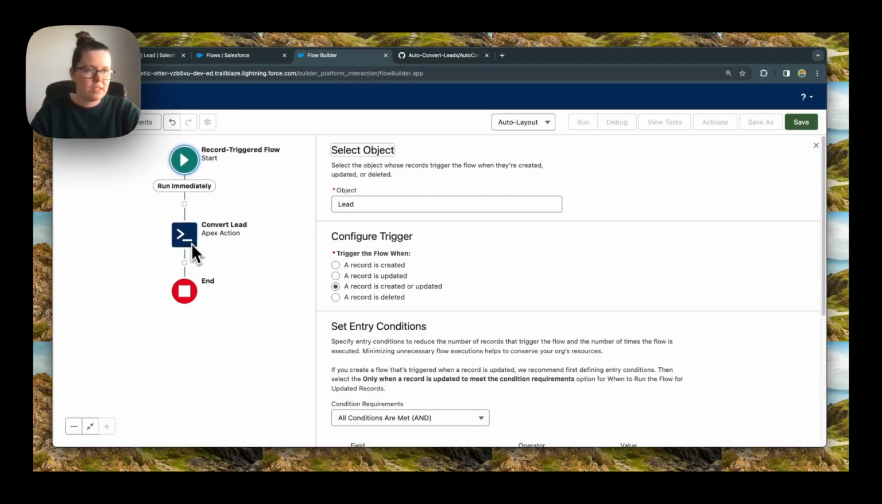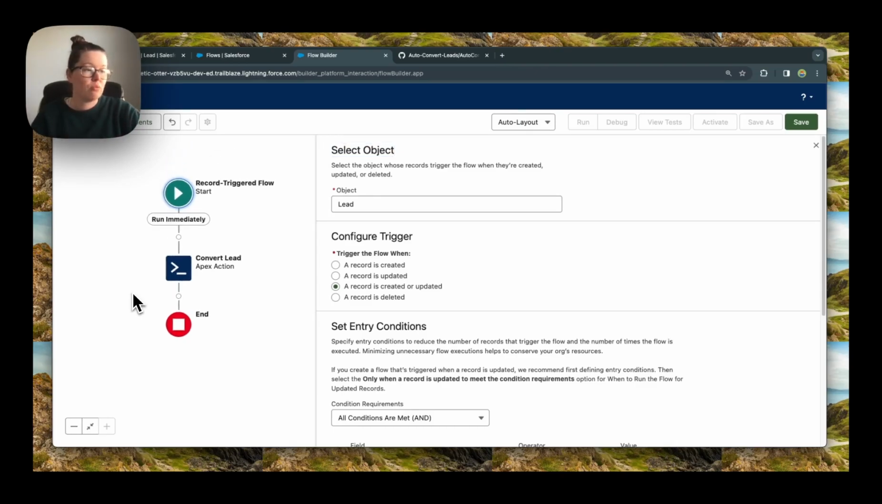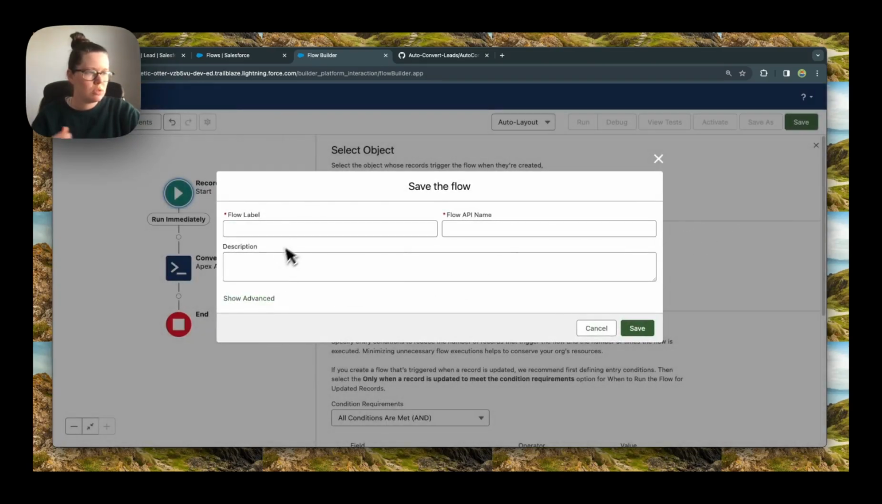Right? So you can put this in some complicated flows, right? You could say convert this lead and then get the opportunity that it creates and then do XYZ with the opportunity, right? You could do some things before you convert it if you need to, and for good reason. So I'm going to save this, but I'm going to show something really quick here. So auto convert hot leads.